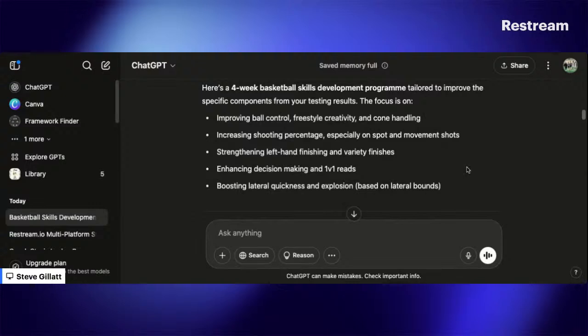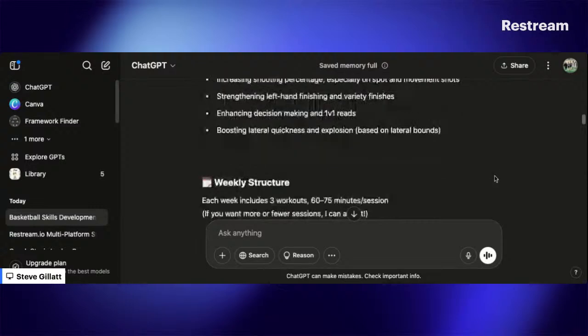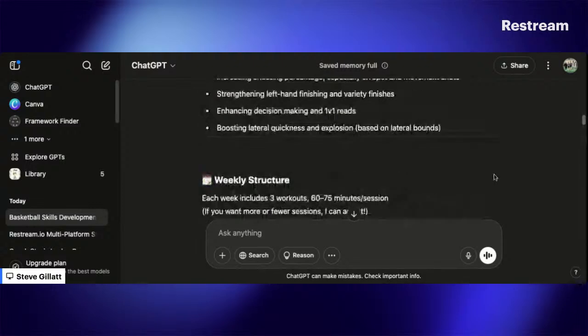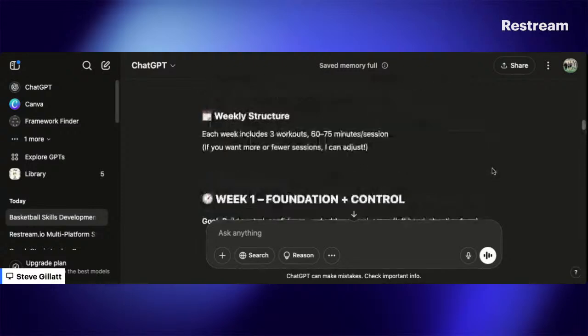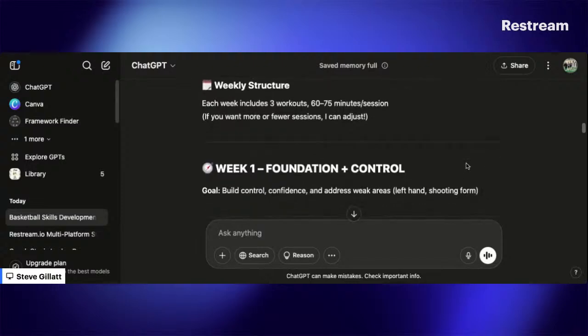Enhancing decision making and 1v1 reads, boosting lateral quickness and explosion based on the lateral bounds. So it's given me a weekly structure. Each week includes 3 workouts, 60 to 75-minute sessions. You can edit this depending on how much time you've got, of course, and reprompt it. If you want more or fewer sessions, I can adjust.